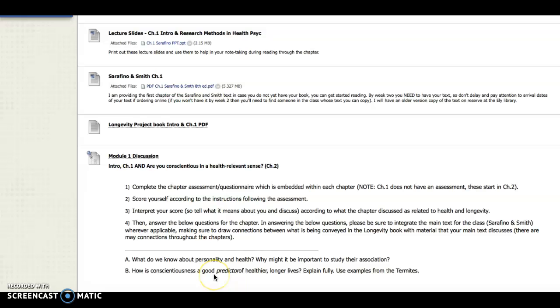And these are questions that don't have to do with your assessment, because that's the first part. But the second part is just questions about the reading. So anything that you read is fair game for these questions. What do we know about personality and health? Why might it be important to study their association? So why do we care if they're connected or not? And even are they connected? And how? So that's question A.